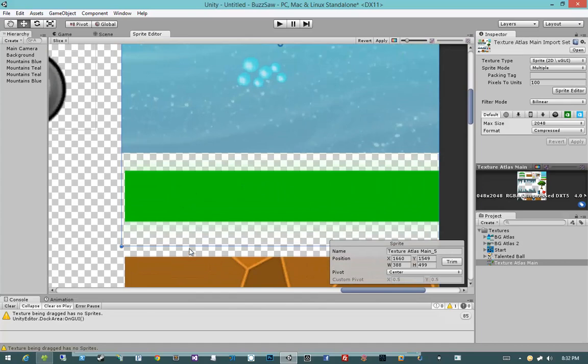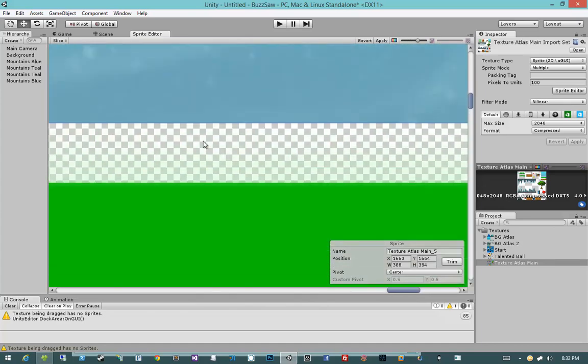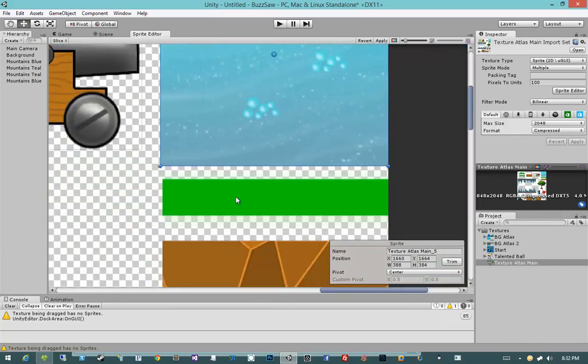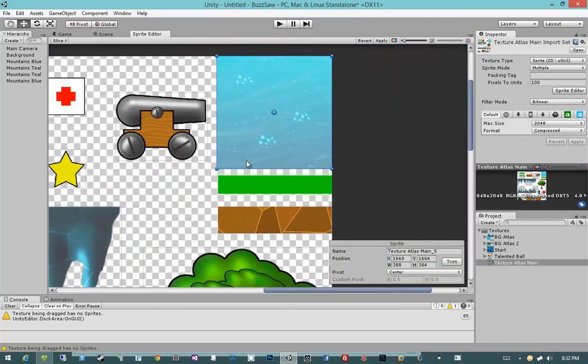So to fix that, let's just go up and make sure we get a tight fit. I think that's good. What is this? More bubbles?